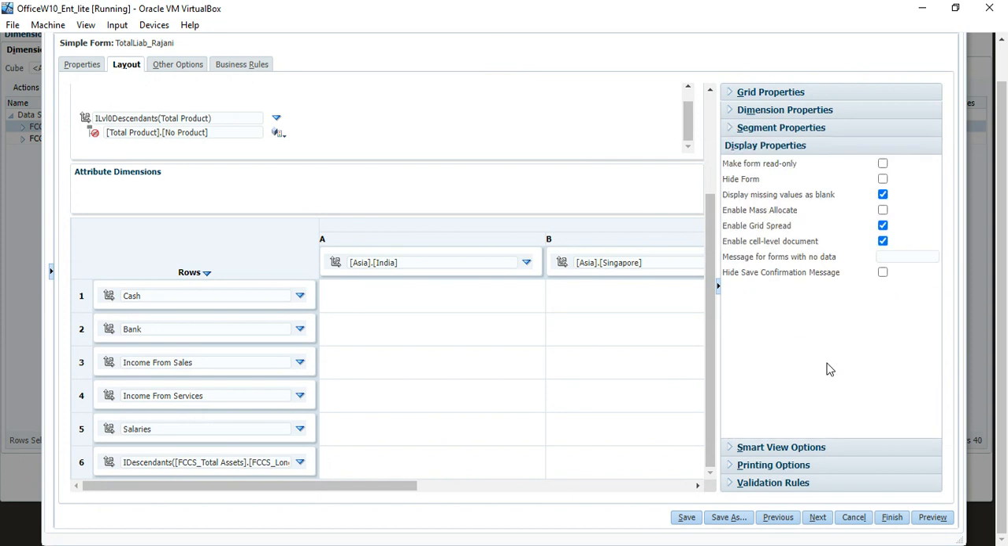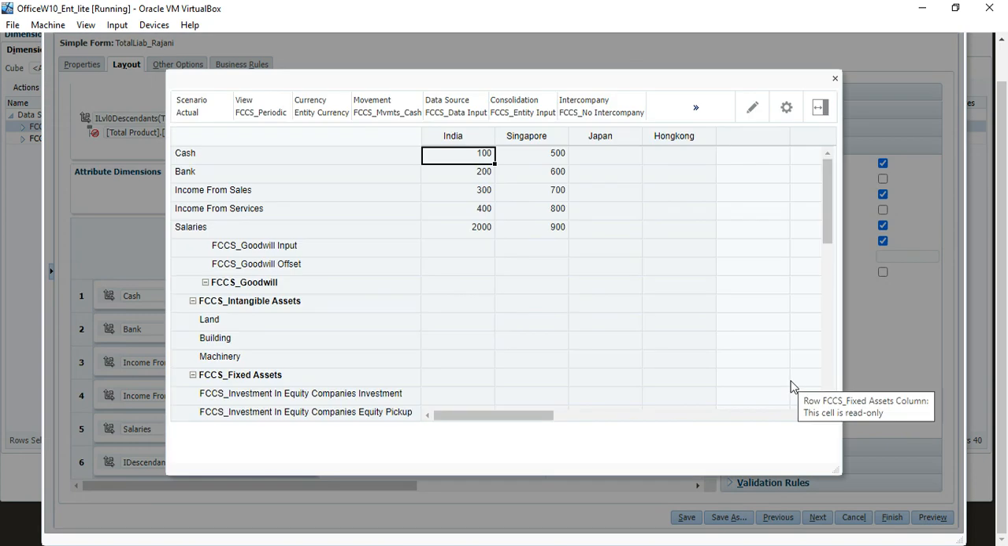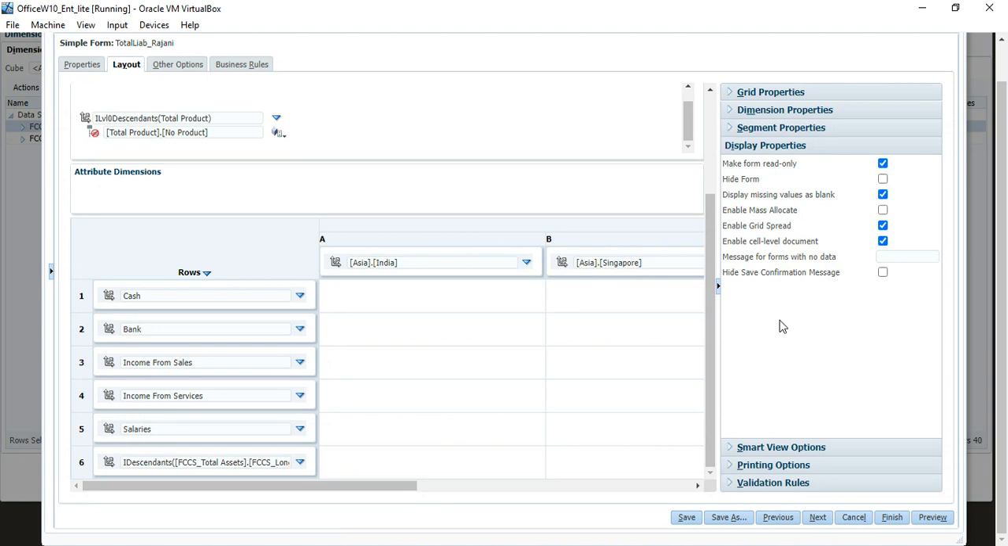Make entire form as read only. Yes, when you click on this entire form, save. Done, finish, review. See, the entire form is read only. You don't want the end user to manipulate the data. So you can make the entire form as read only.